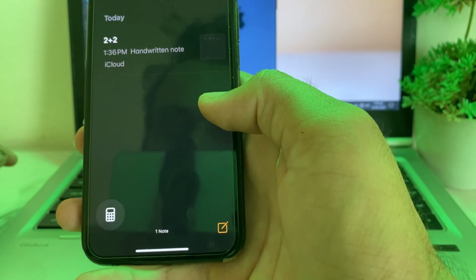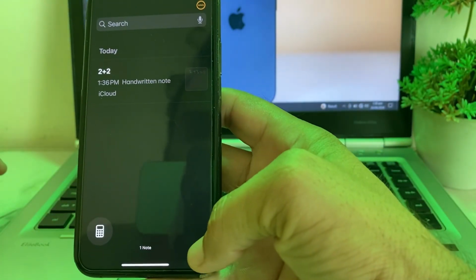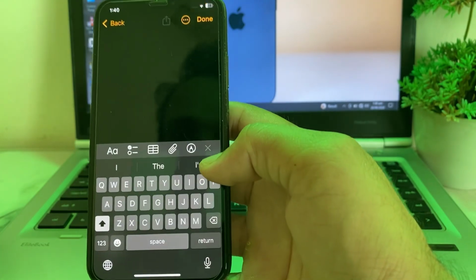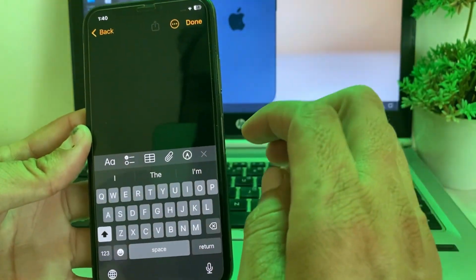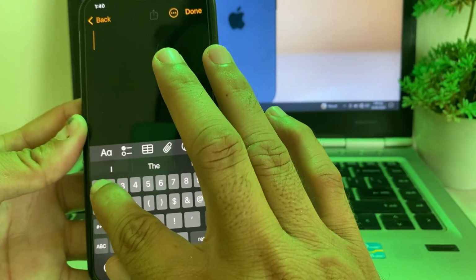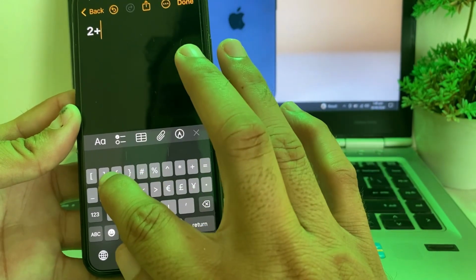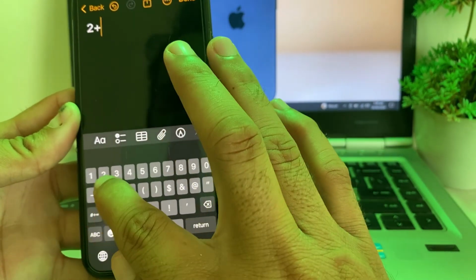Here you can see that Math Notes has been opened. Here you have to tap on the pencil icon on your iPhone device. Now you can see that the notes are showing up on my iPhone device. Here you can ask any query from your iPhone device.